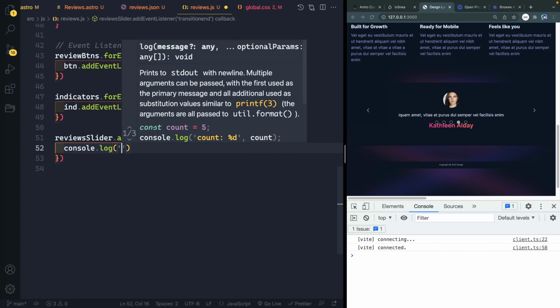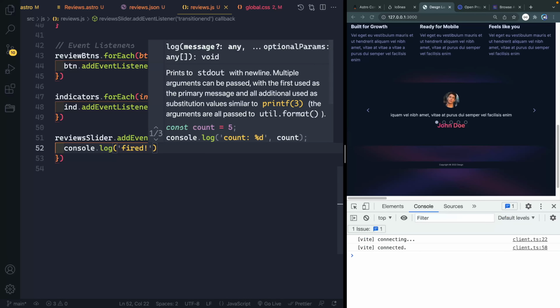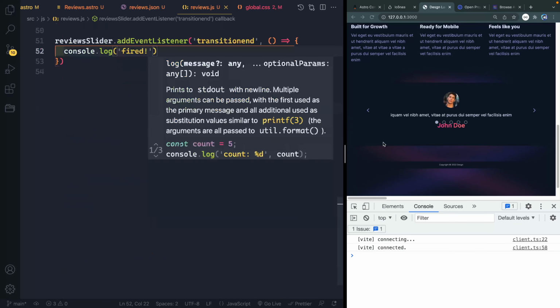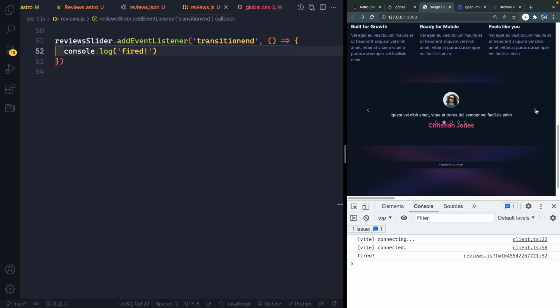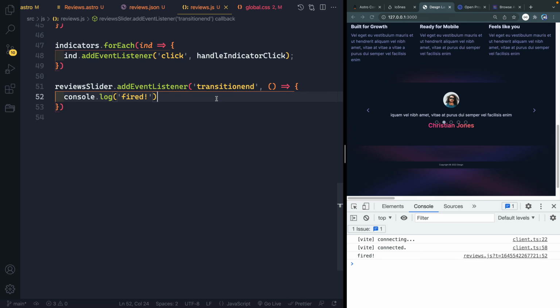So let me just console.log "Fired" to show you what we're doing here. All right, so now we know whether it fired or not. Oops. So if I come here and I click, there we go, now it's fired. But notice it didn't happen until it finished that transition. So it swings and then stops. All right, and then it fires. So that's what we're going to listen to, and whenever it ends, we want to look at the index and decide what to do.